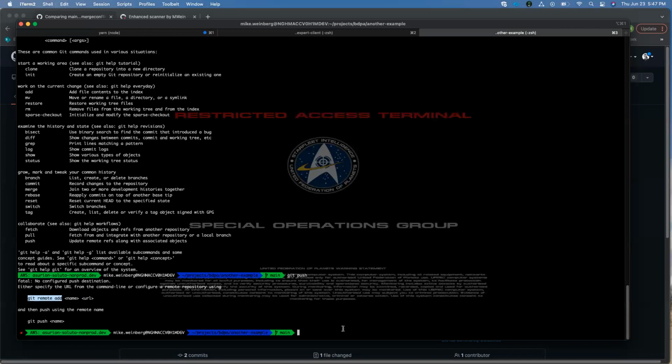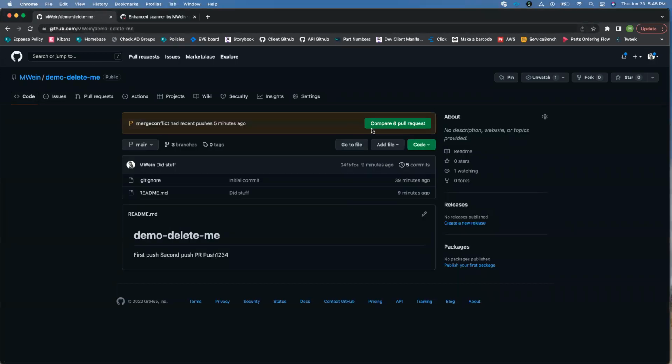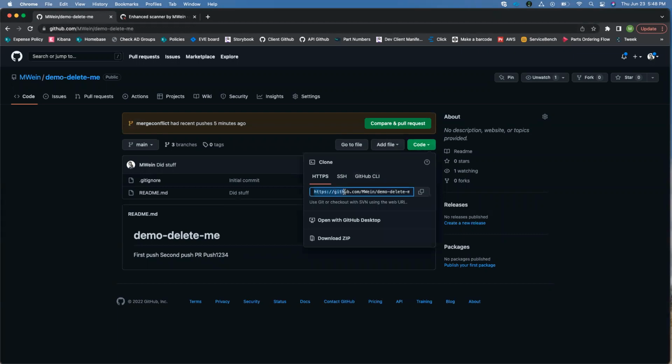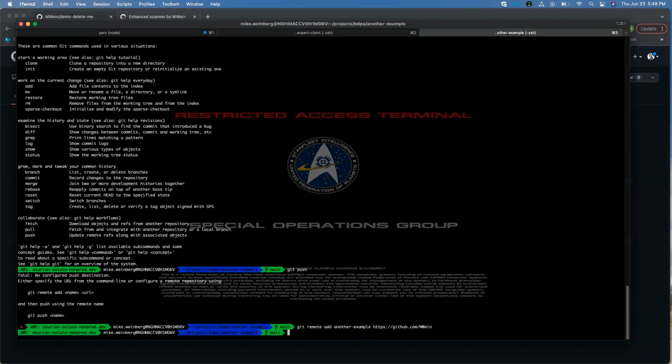So git remote add, and I'm going to give it the same name as the project name, another example. And the URL is going to be, I believe, the URL of my user. I'm going to give that a shot. github.com/mwine, and it probably wants the full thing here. So I'm going to try both just to see what happens. And git push.